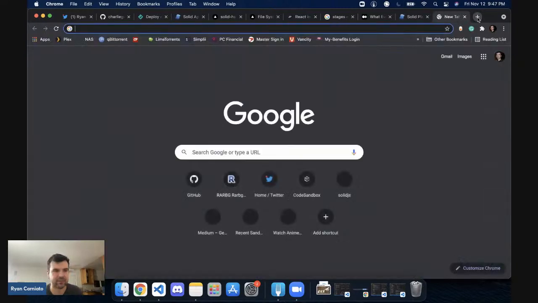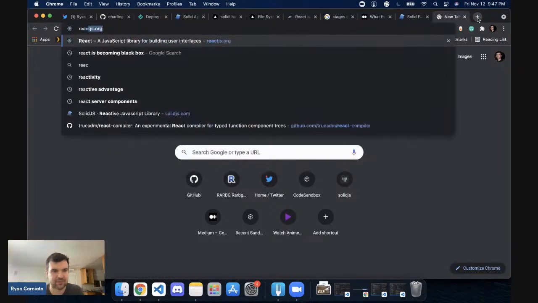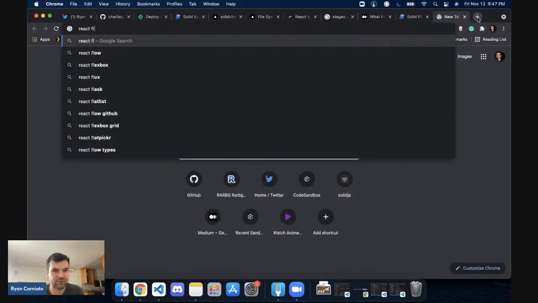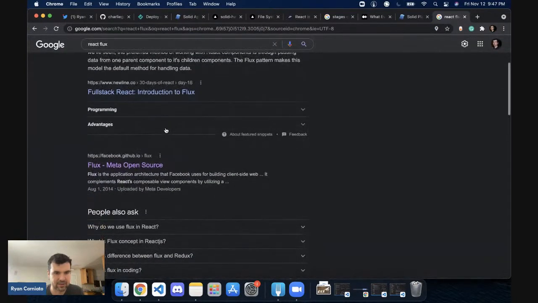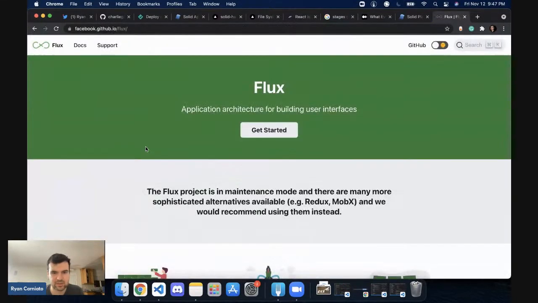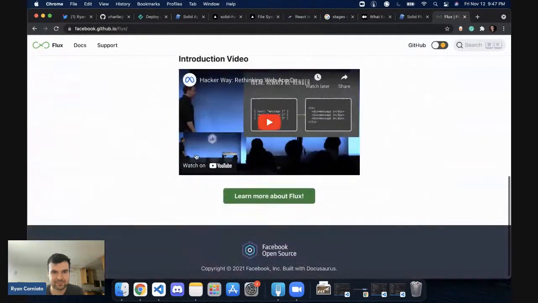Let me see if I can find this. Another link to share in chat. Let's see if I can find React. React introduced Flux in a conference back in 2013, I want to say. Hacker Way, Rethinking Web App Development. I love this because I'm pretty sure Rich Harris's Rethinking Reactivity was partially influenced by this Rethinking Web Dev thing from Facebook.